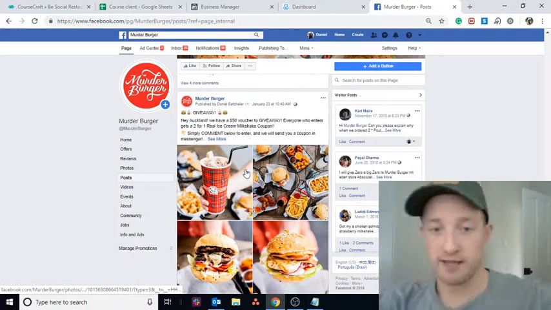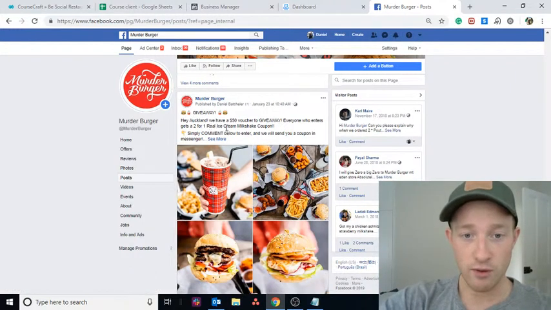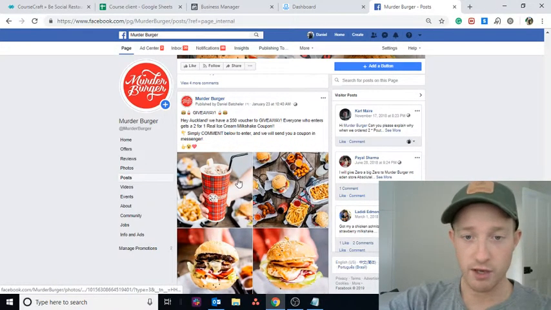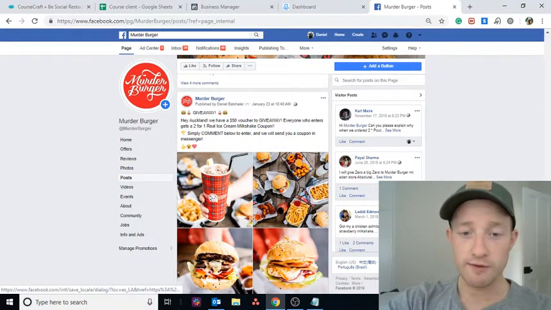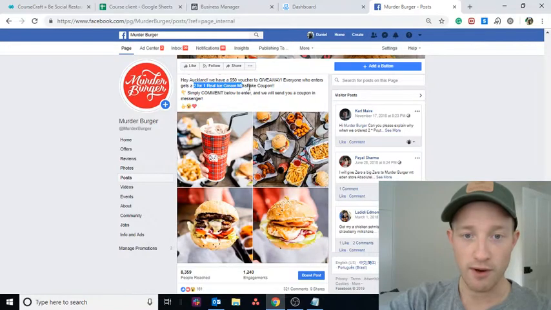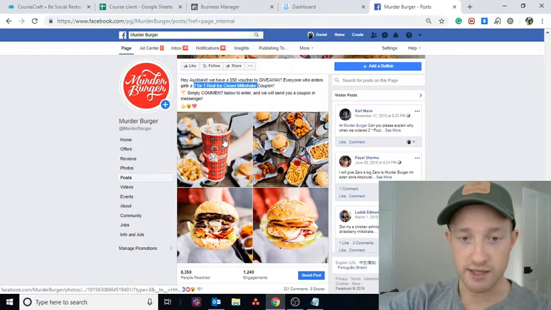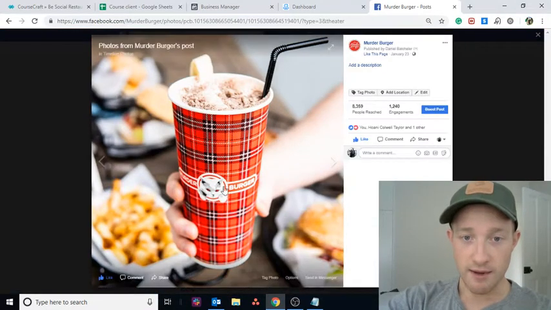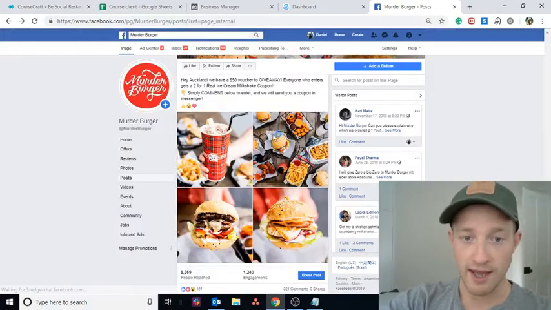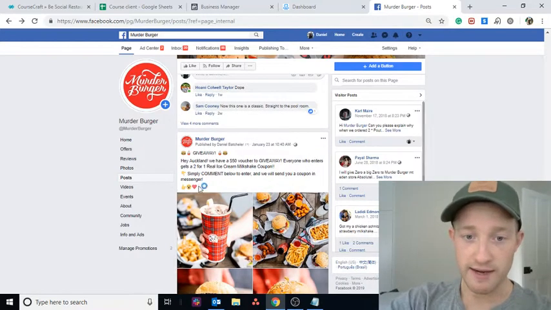We made a post to this Facebook page and it said, "Giveaway, hey Auckland, we have a $50 voucher to give away. Everyone who enters gets a 2-for-1 real ice cream milkshake. Simply comment below and we'll send you a coupon in Messenger." So what you do is you find some beautiful HD photos of whatever item you're promoting, which in this case is a 2-for-1 real ice cream milkshake, which is this photo here. Nice HD photography. I also chucked in some other nice photos of the food that Murderburger has. And then we created this post.